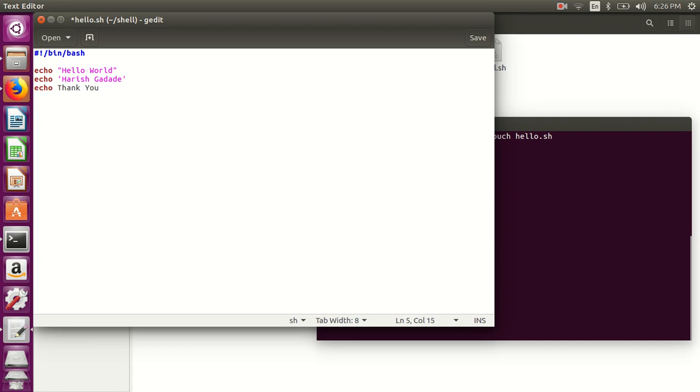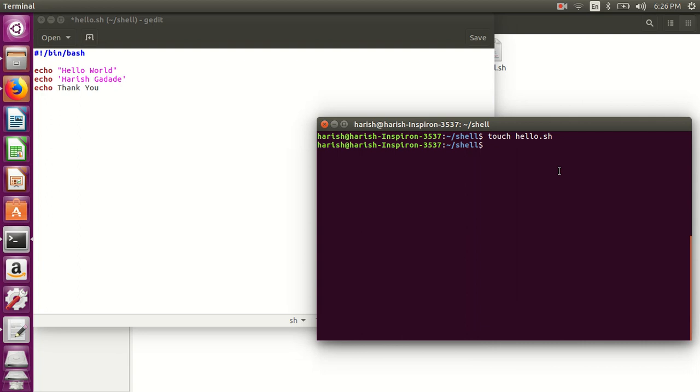Now see, these are the three syntaxes for the echo. In the first we have used double quotes, in the second we have used single quotes, and in the third there is no single or double quote. It means you can use any one syntax for writing this echo command. I will just demonstrate here.